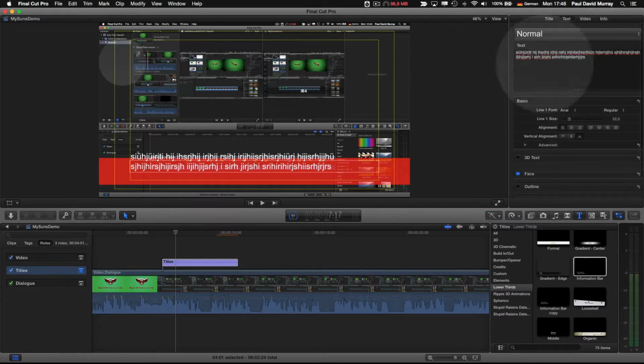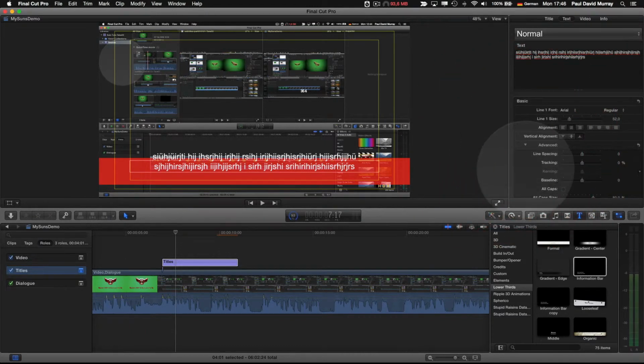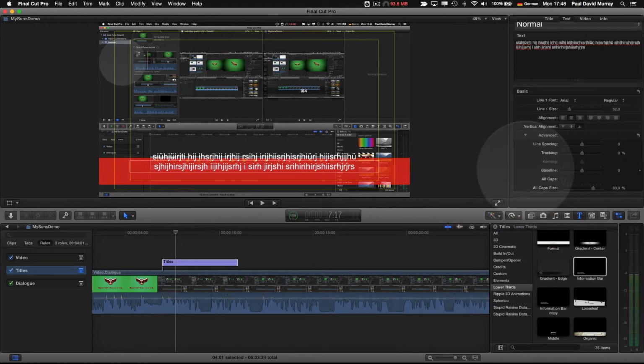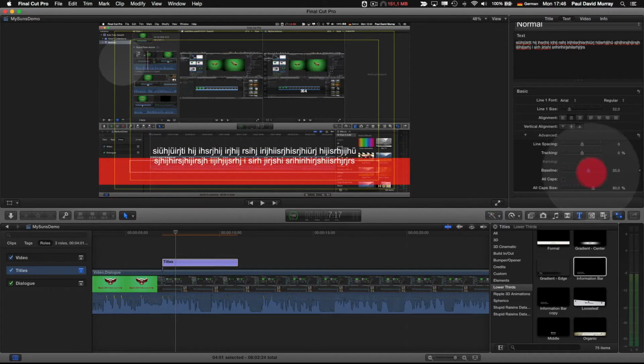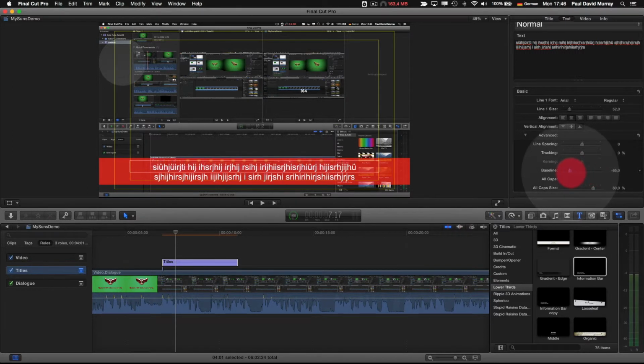I want to center my text, so I'm going to move over here into the text tab of the inspector and press that little center button, and then I can come down here into the advanced section and right down here towards the bottom I have a thing called the baseline, and I can move this up and down to center my text in the middle of my bar. In this case it's a red bar, semi-transparent background.